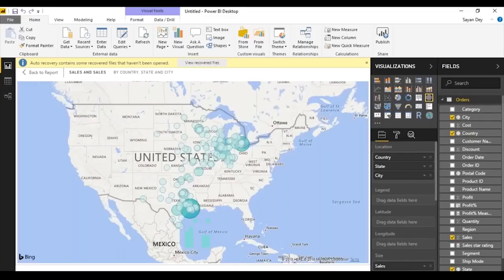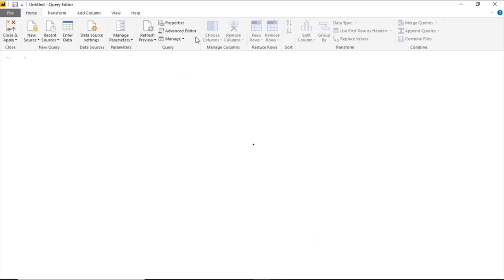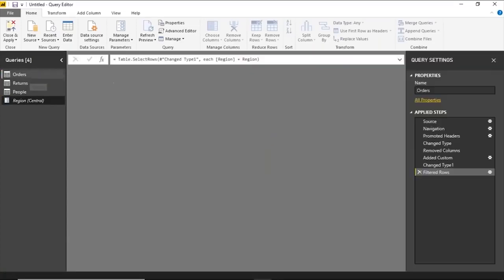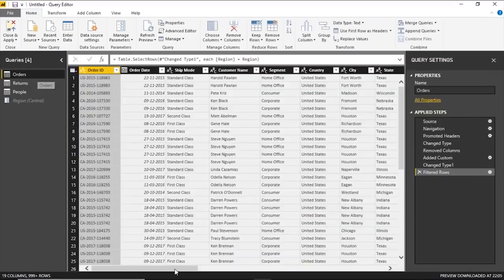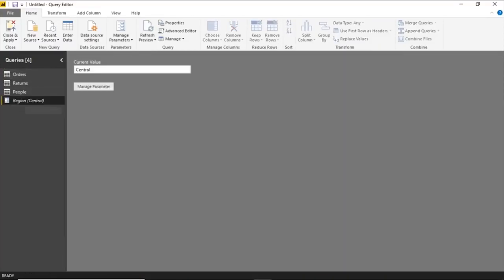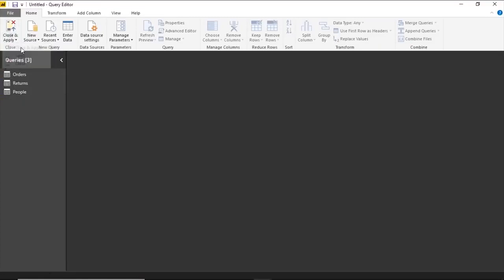So for instance, right now here you can see I have data. One of the first things I'll do probably here is remove that parameter. Okay, it's being referenced by the query, so I can't remove it, obviously. So I'll just go back and first quickly remove that filter, and now go back and remove that parameter. Okay, and close and apply.